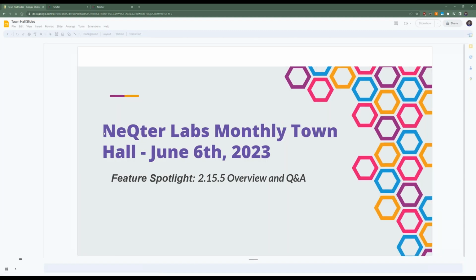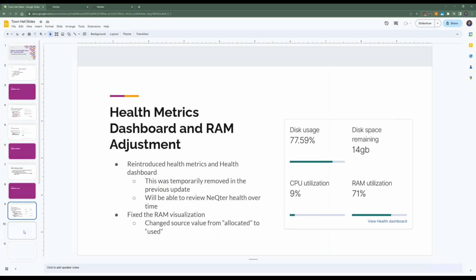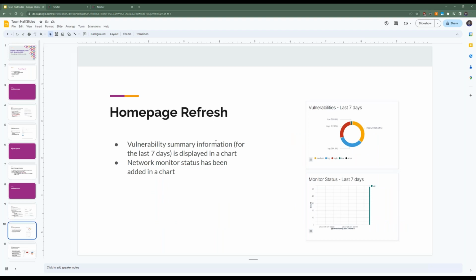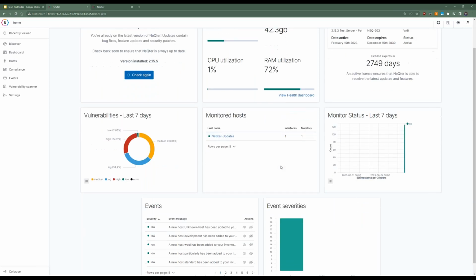Additionally, if we just go back down to where we were, we added a couple new charts to the homepage. A couple involve vulnerabilities as well as monitor status. So we did have monitored hosts before, but now we flanked it with the vulnerabilities as well as the monitor status. If you have any health monitors, those are going to get tracked, and those will get listed out here on the home page.